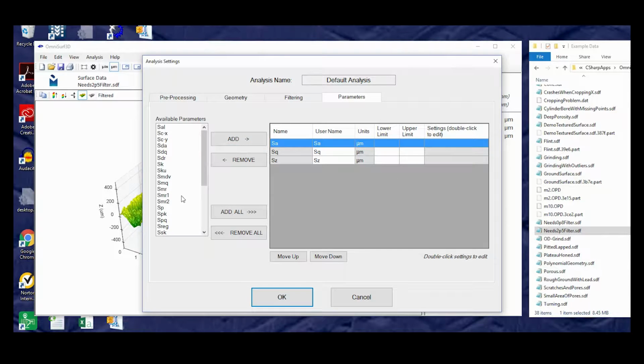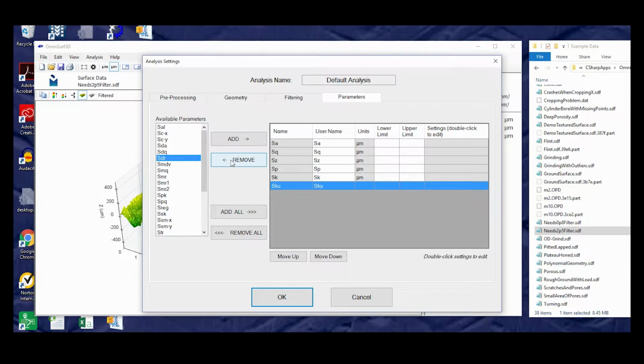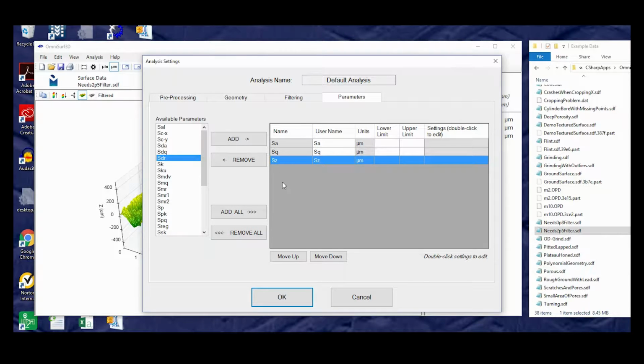I want to add some parameters now, so let's add the peak height. I can select it, click the Add button. I might add other parameters along the way, or I can double-click a parameter to add it. Similarly, I can remove a parameter by selecting and removing, or double-click the parameter name.